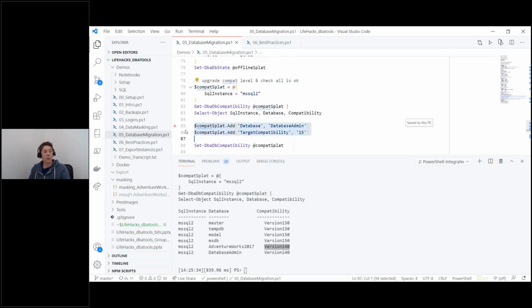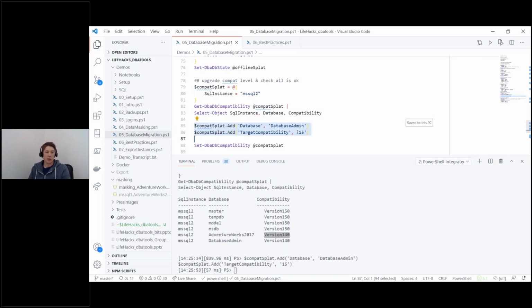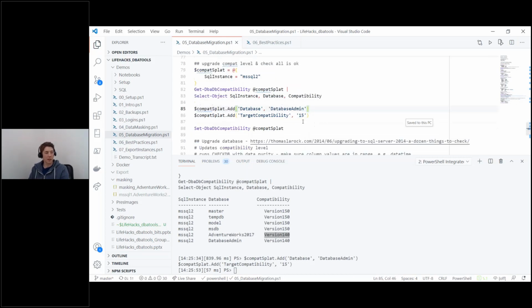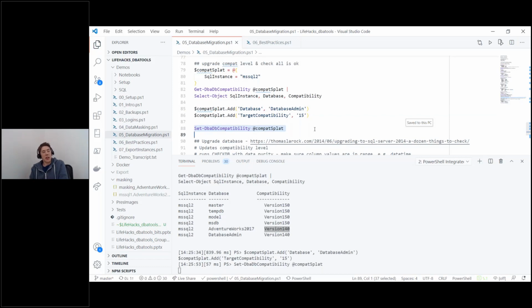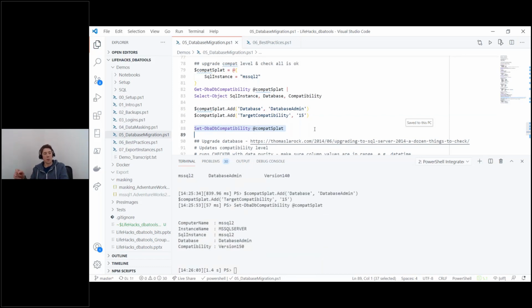I can also add properties to it. So add the database admin, and add the target compatibility of 15. I do not know why it's 15 and not 150, but it is. I can then run Set-DbaDbCompatibility with that same hash table that now has the extra properties on, and you can see I've upgraded my version to 150.